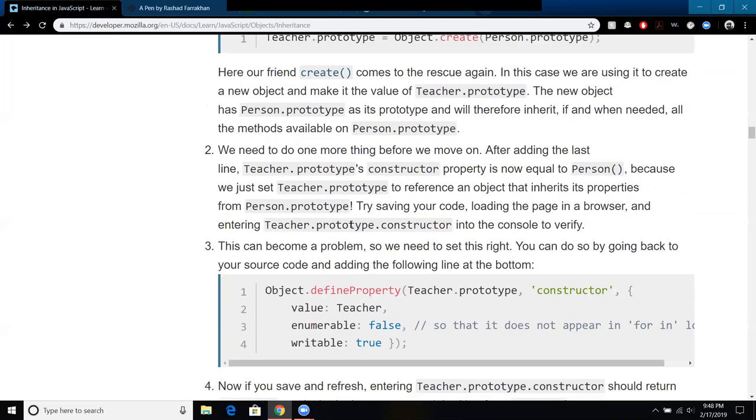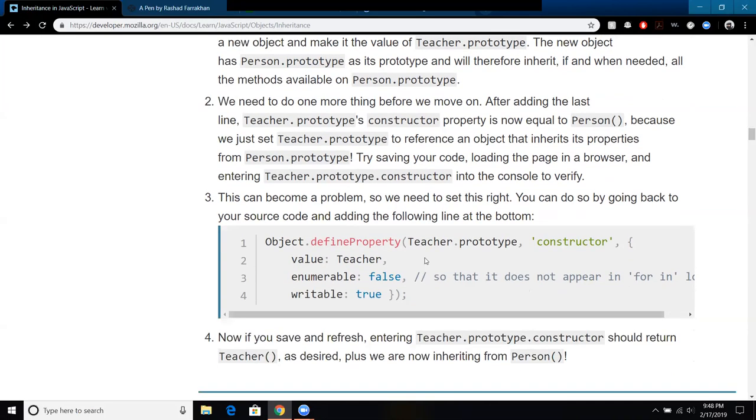So the next one, the Object.defineProperty, changes it so that the teacher prototype constructor will refer to the teacher constructor instead of the person constructor. Sorry, instead of person, not people.